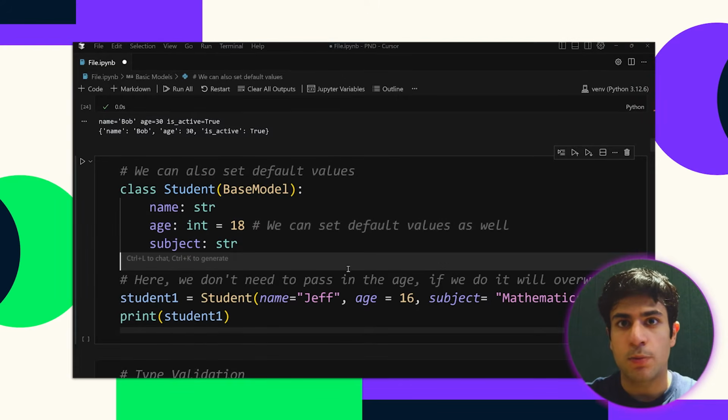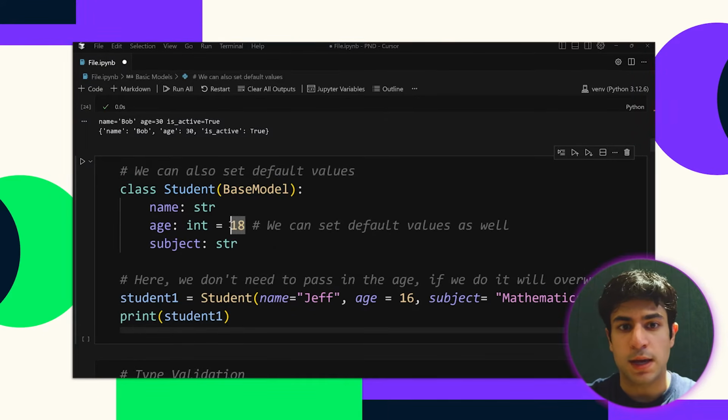When you instantiate an object in this class, you might not necessarily want to pass a parameter. And this could be for several reasons. For example, if you're building APIs, that API might not have that parameter passed in. So to do that, you can create default values. For example, you could have set this to None. But in this case, I've set it to 18.